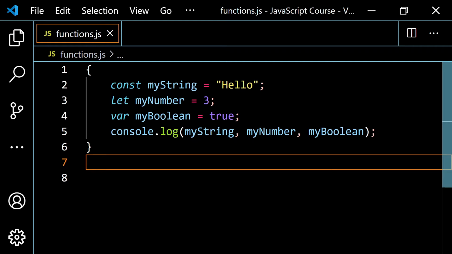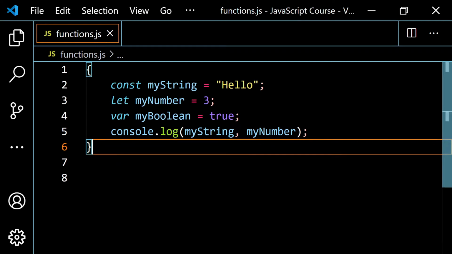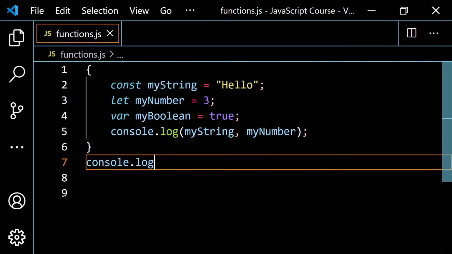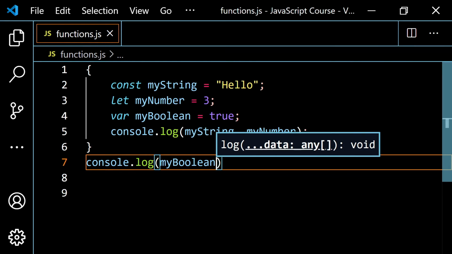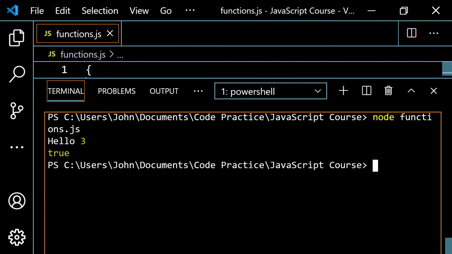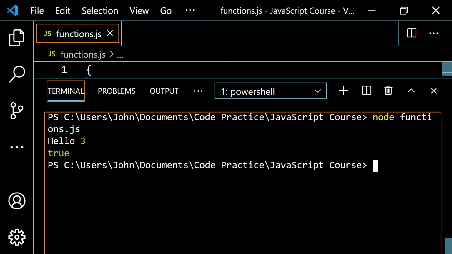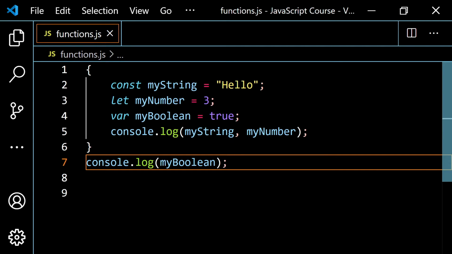Now, this is for const and let. For var, it doesn't work that way. I can get rid of this part right here, okay? And I can come down here, and if I console.log this my boolean variable, it's fine. Even though I declared this variable my boolean with var inside of a code block, I can still access it outside. So let's go ahead and pop this open, clear this, and run this. You get hello and 3, okay? That's coming from your line 5 here, okay? This console.log statement. And then from line 7, you're getting true. Okay, so you see that var is different in this way from let or const.